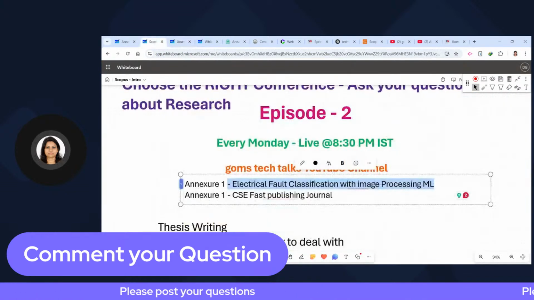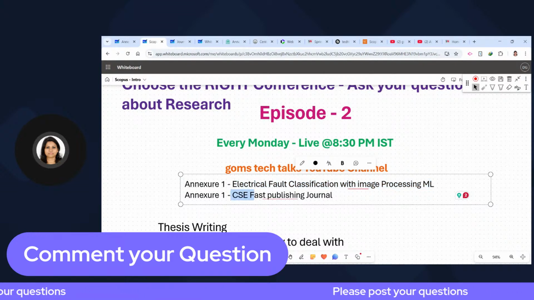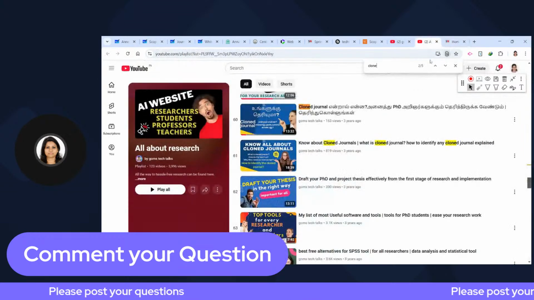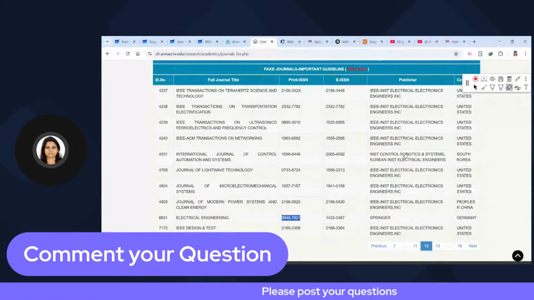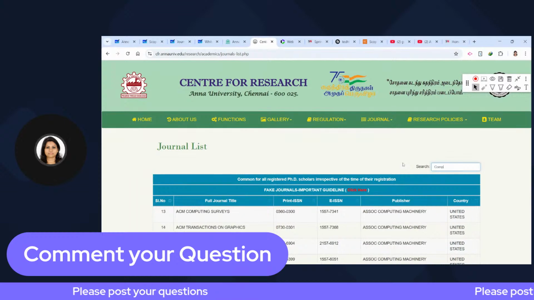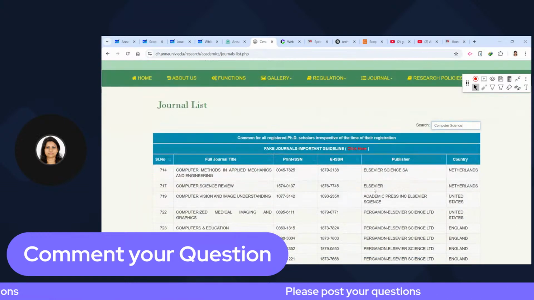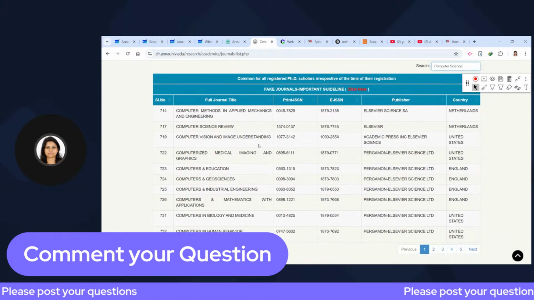Okay, so the one thing which we have completed is electrical fault tolerance, and I think Kaushalya asked for a CSE fast publishing journal. So let us just go ahead and search for the CSE fast publishing journal as well. Let us search it in the Annexure-1 itself. So you can again go to computer science. You can just search for computer science. So you can see computer methods in applied mathematics, computer science review, computer vision and understanding.